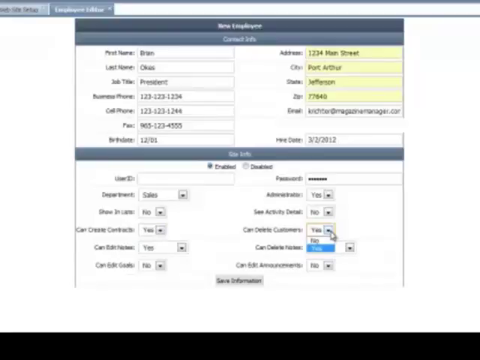Can delete customers, same thing. If you want to allow your sales team to be able to add customers to the database, but not be able to delete them, you would want to select no here, or yes if you want them to. Can edit notes and can delete notes. There's a yes, no, or users only.